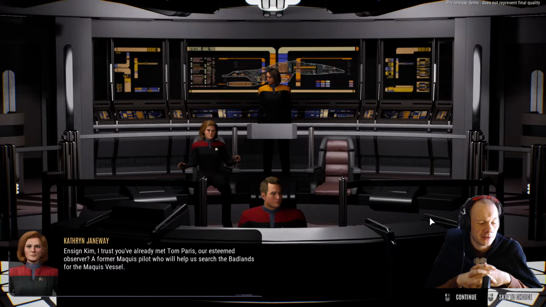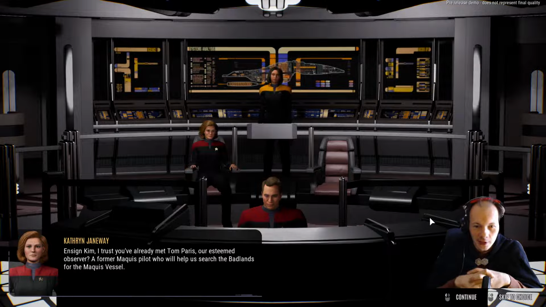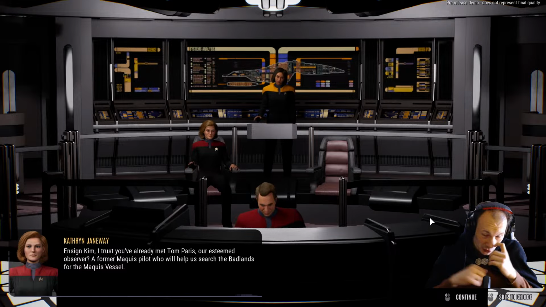Esteemed? Didn't it just pluck him out of jail? I think it just plucked him out of jail. Anyway. A full Maquis pilot who will help search the Badlands for the Maquis vessel. Yes, trust the Maquis, who were basically terrorists. They were fighting against the Cardassians, were fighting against the Federation. They're not friends, normally. So the start was a bit iffy, and, well, yeah, esteemed observer, yes.